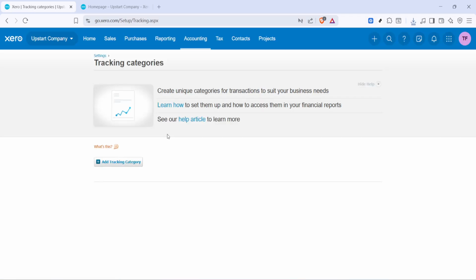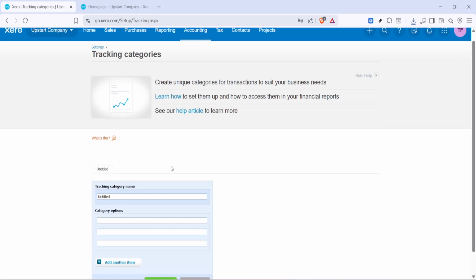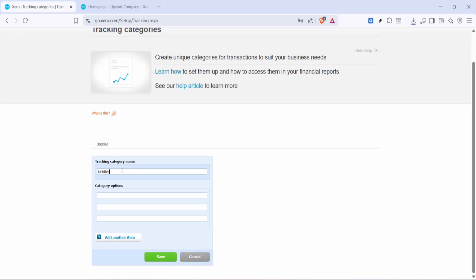Xero allows 2 active tracking categories at a time, each with as many options as you need, so choose something broad that you'll reuse across many transactions. In the name field, enter the overall category name. Examples include department, location, or project. Keep the name clear and singular so it reads well on reports. Avoid abbreviations that might confuse teammates and think about how you'll want to filter results later.